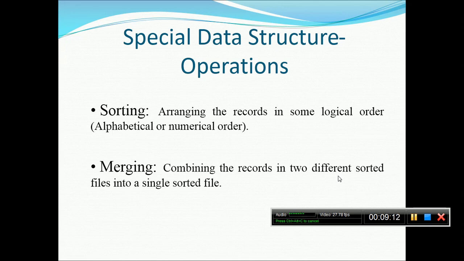So this is sorting, the rearrangement of records, or arranging the records in some logical order. Coming to merging, merging is combining the records in two different sorted arrays into a single sorted file. Suppose you have two arrays, and they are sorted individually. Now you want to create one larger array by combining or merging them together. This process is called merging.